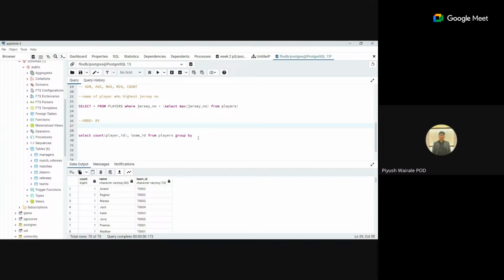For every team, I want the highest jersey number in that team. I just want the maximum jersey number, so I can use jersey number here. I want it for every team, so team ID, group by team ID. That's it, right? So what I'm going to get is the highest jersey number in that particular team.